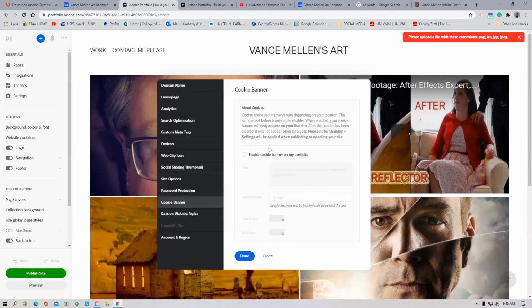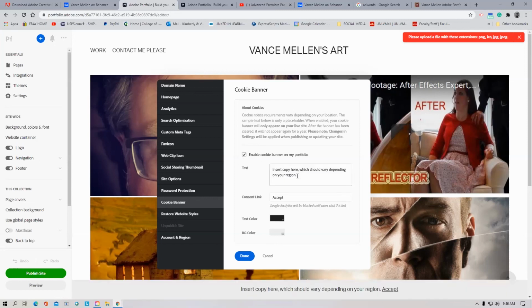Cookie banner, this would be, some countries require you to put a banner that says, I use cookies. Are you okay with that? If not, leave. So that's what this is. It puts a little cookie banner. It says, I use cookies. Depending on your region, you might want to put it here. It says, don't sue me. I use cookies. I'm letting you know. And sometimes they have to accept it or else they click away, which is kind of a drag. So I don't tend to use this very often.